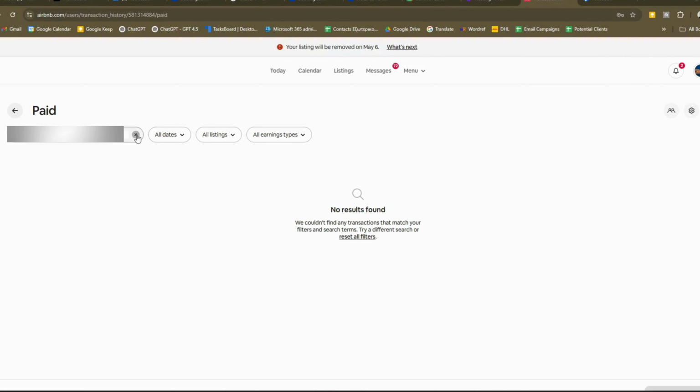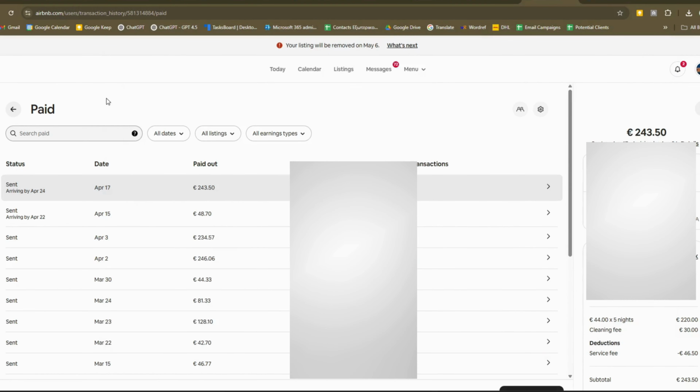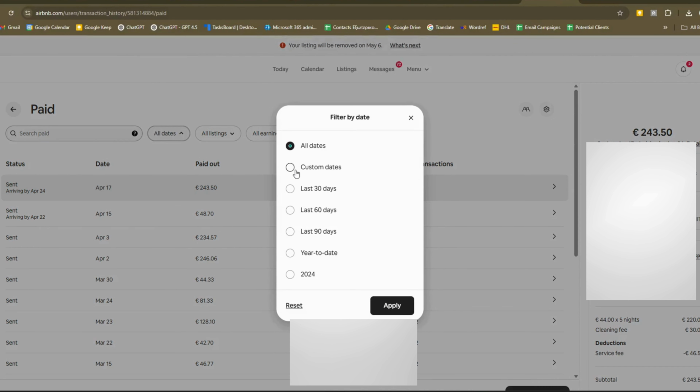Once you're in, you'll see all your transactions. You can filter by date, you can even set custom dates. But for the full history, I recommend selecting all dates.